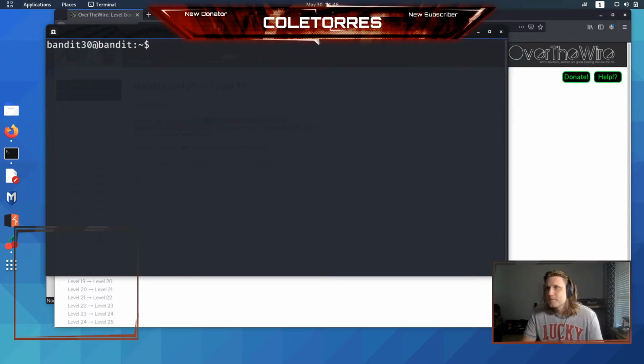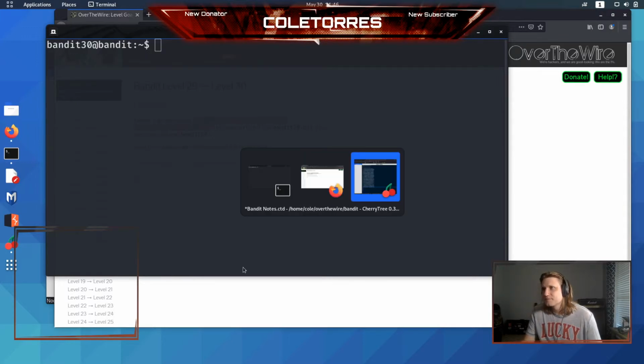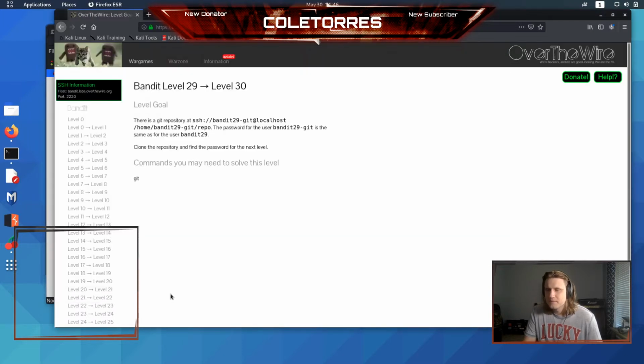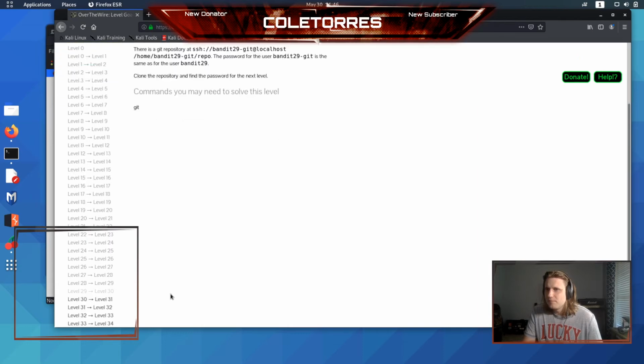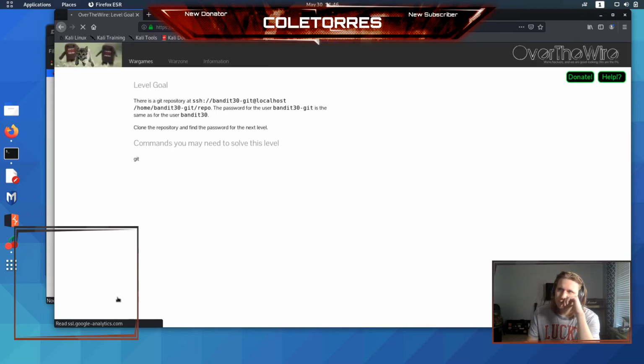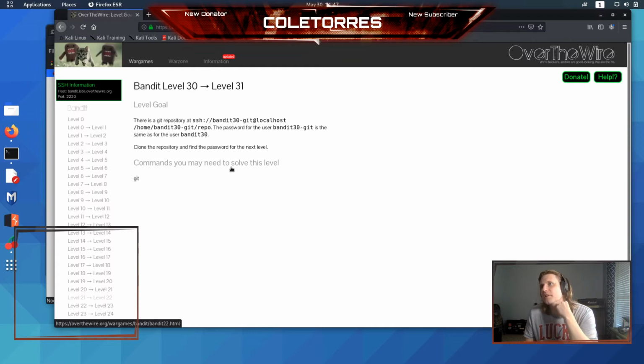Clear that. Document. And let's find out how we get to bandit 31. We are so close. We are so close. Oh, geez, another git one. They better be careful or I'm gonna get stumped very soon because I am not good with git.